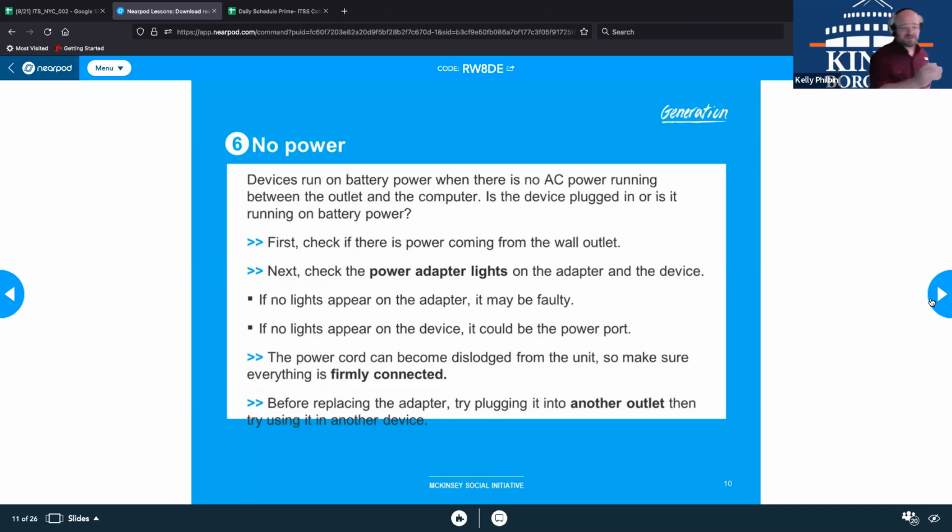Don't assume that the outlet it is plugged into is infallible or there's no problem with it, because it could be just a breaker has blown and it may be that one plug and the plugs on the other side of the wall that you're not seeing that went out. So try a different outlet, just make sure.